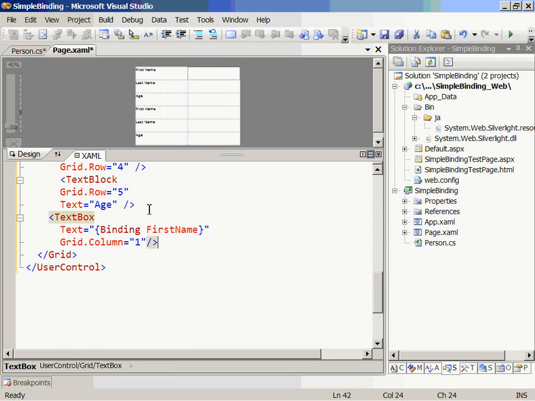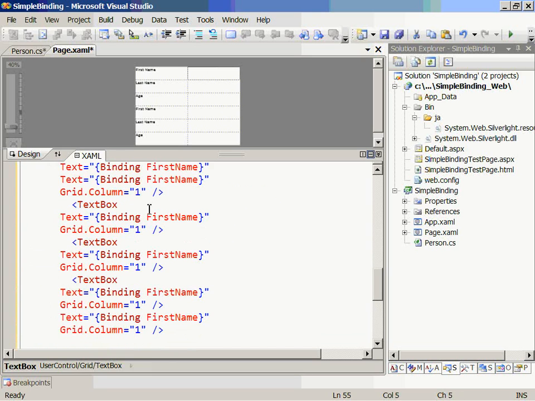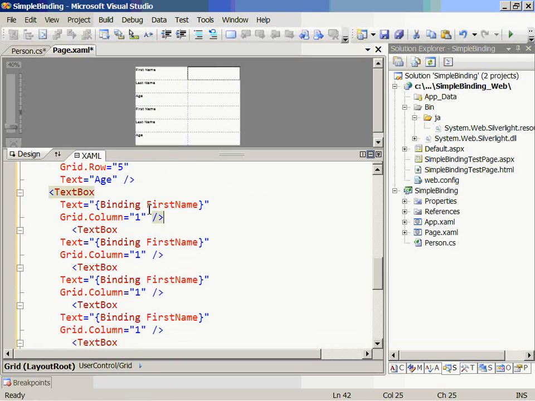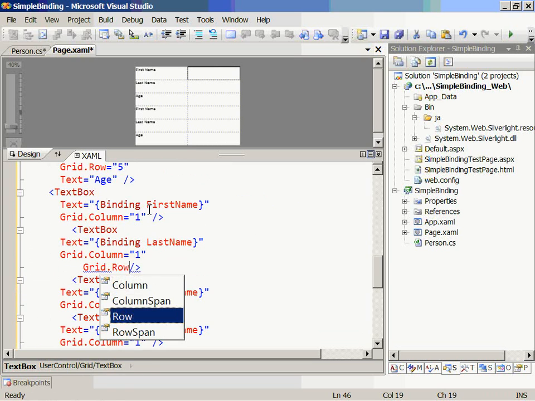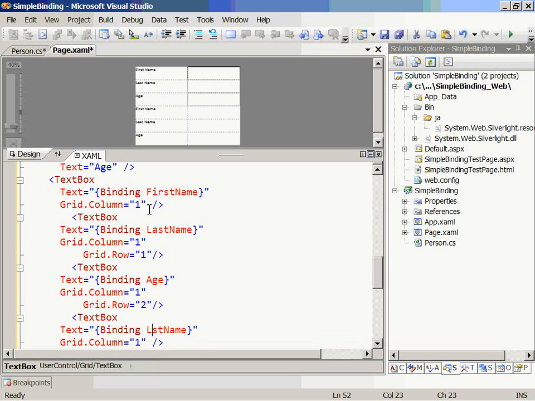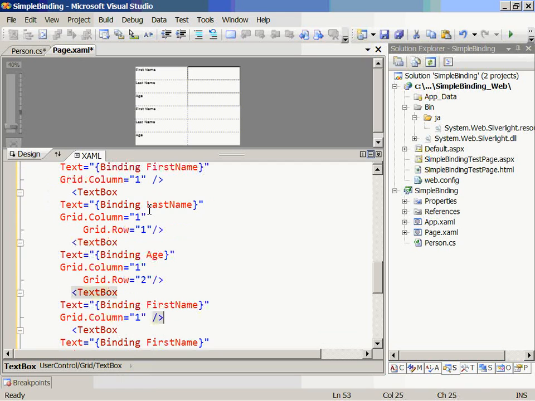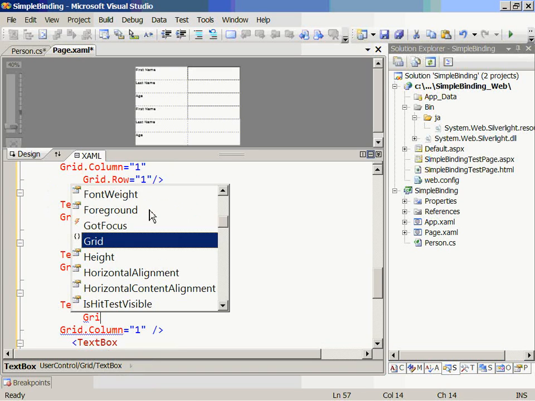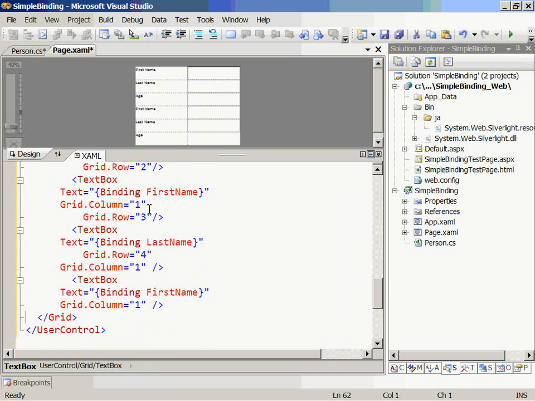So I'm going to put some more in there, so let's just paste 3, 4, 5, 6, lay out the XAML again, and I'm just going to change so that we've got different bindings here. We'll have last name. That goes into grid.row 1. We'll have age, which is going to go into grid.row 2, and we'll have, once again, I'm going to bind again for first name, which will go into grid.row equals 3, I think we're up to. We'll take the last name again, we'll put that into grid.row equals 4, and finally we got one more binding of age, and we'll put that into grid.row equals 5.